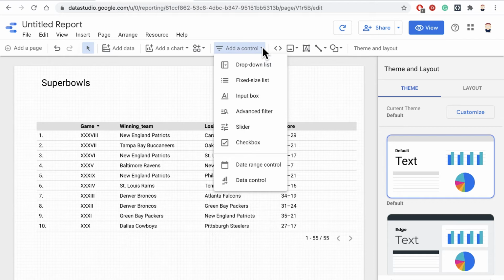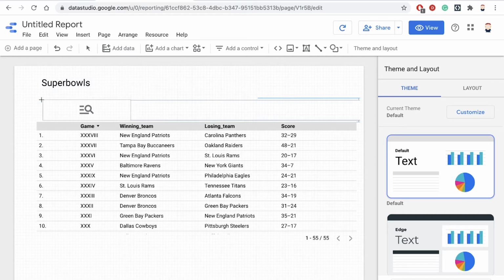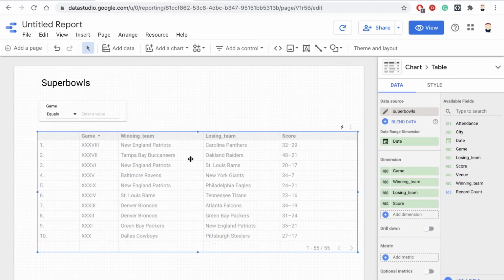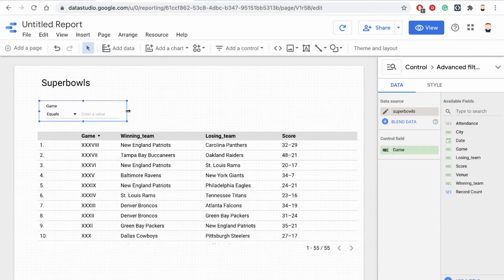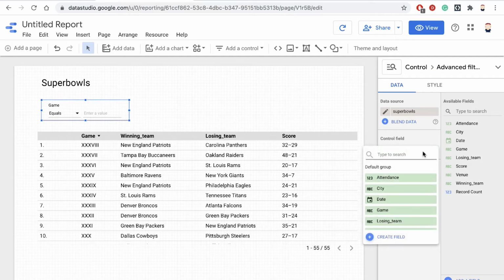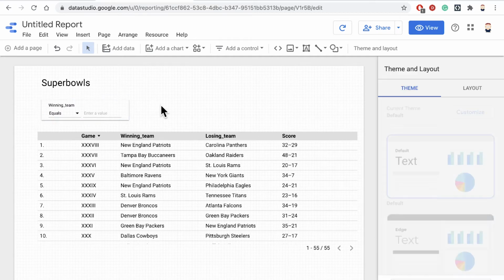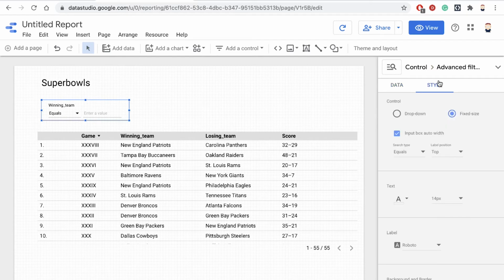Now, I'm going to also add a way to filter out the data. So under add a control, we're going to choose add filter, and we're going to put that right there. And then here's where we'll be able to add a filtering expression. So now notice up here, what we'll do is we'll change the game field into winning team, and then we'll see how that works. And also, like everything else, we'll make the font bigger so it's a little easier to read. So that's pretty good.